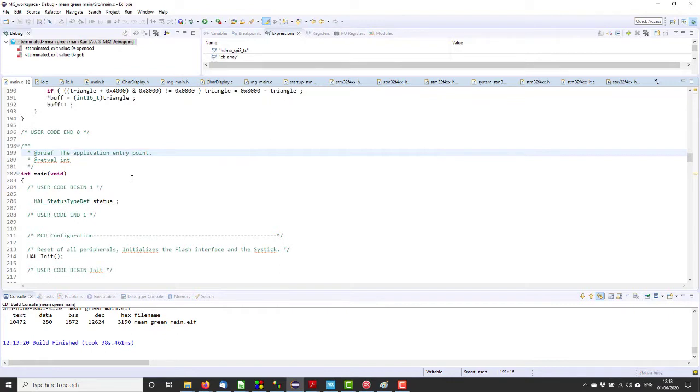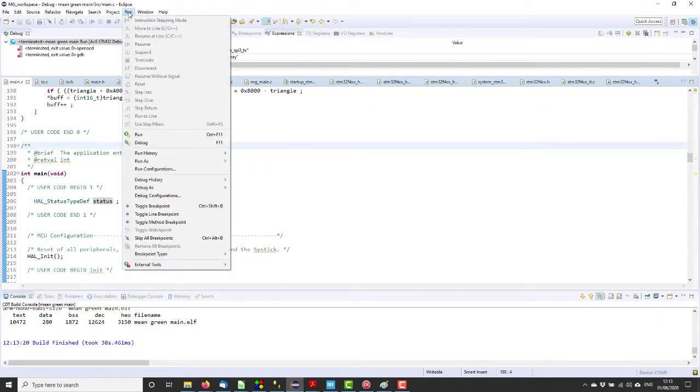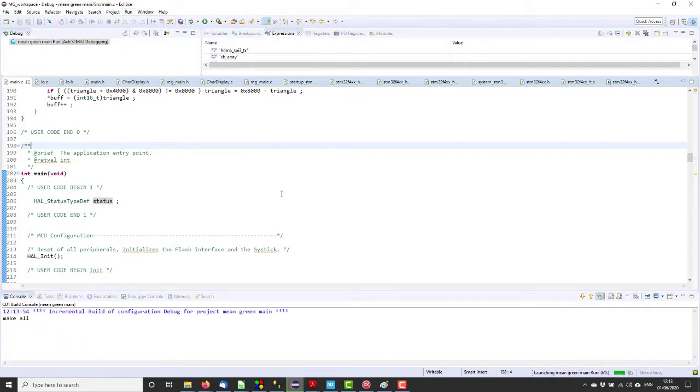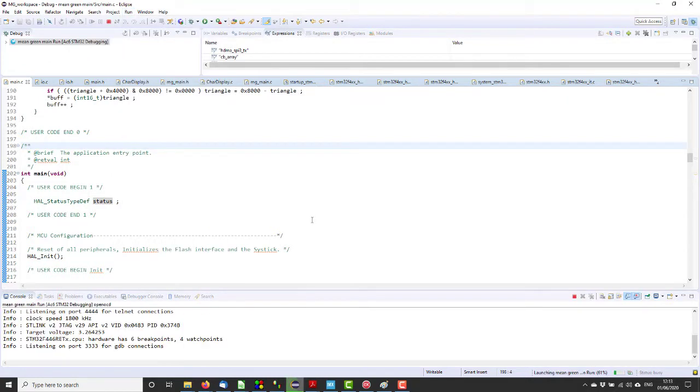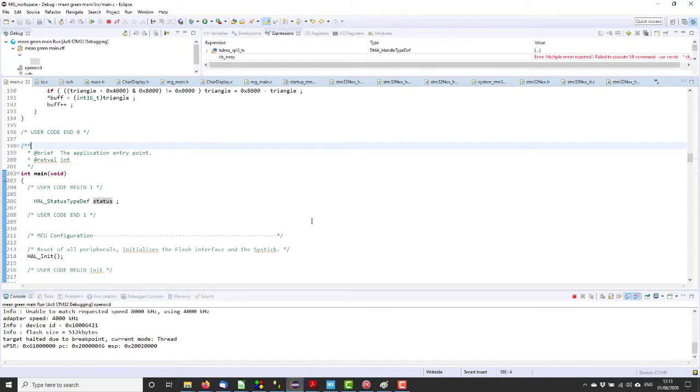Okay, done. Every time you change anything in CubeMX, it recompiles the whole of the HAL, which takes over half a minute, which is why I spared you that. So shall we try and run that? Let us. Let's go into debug. And it reckons it's done that.